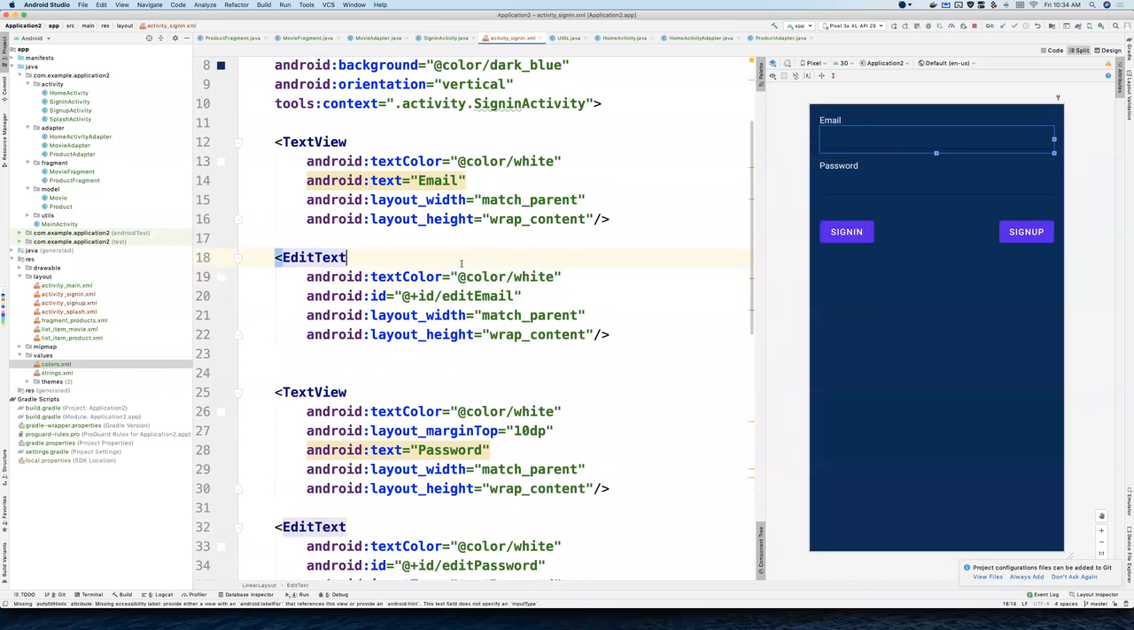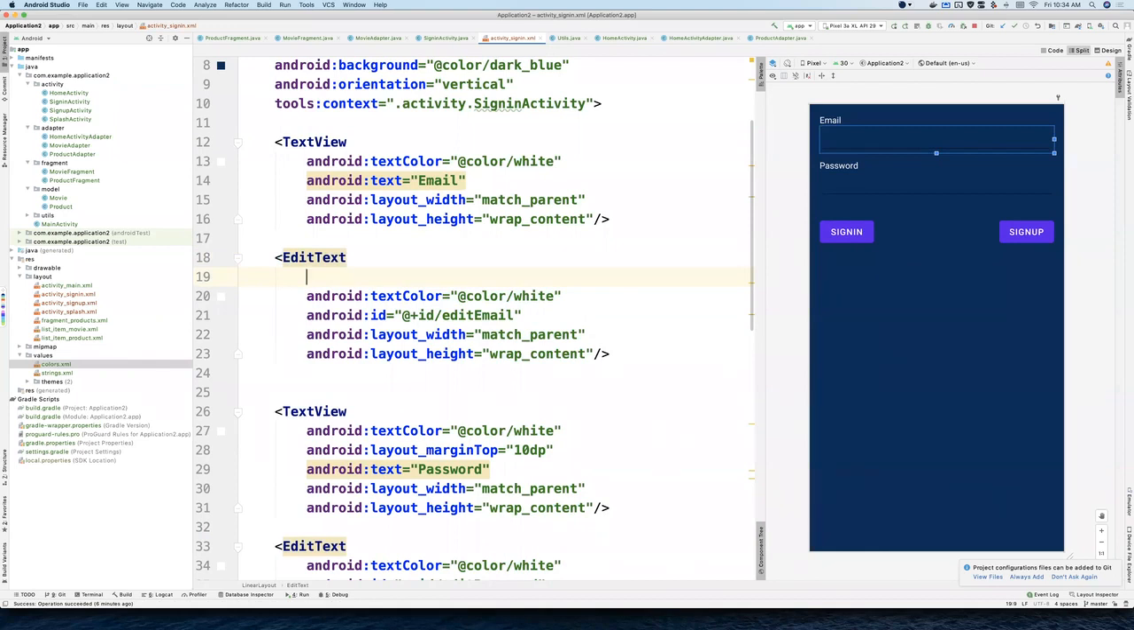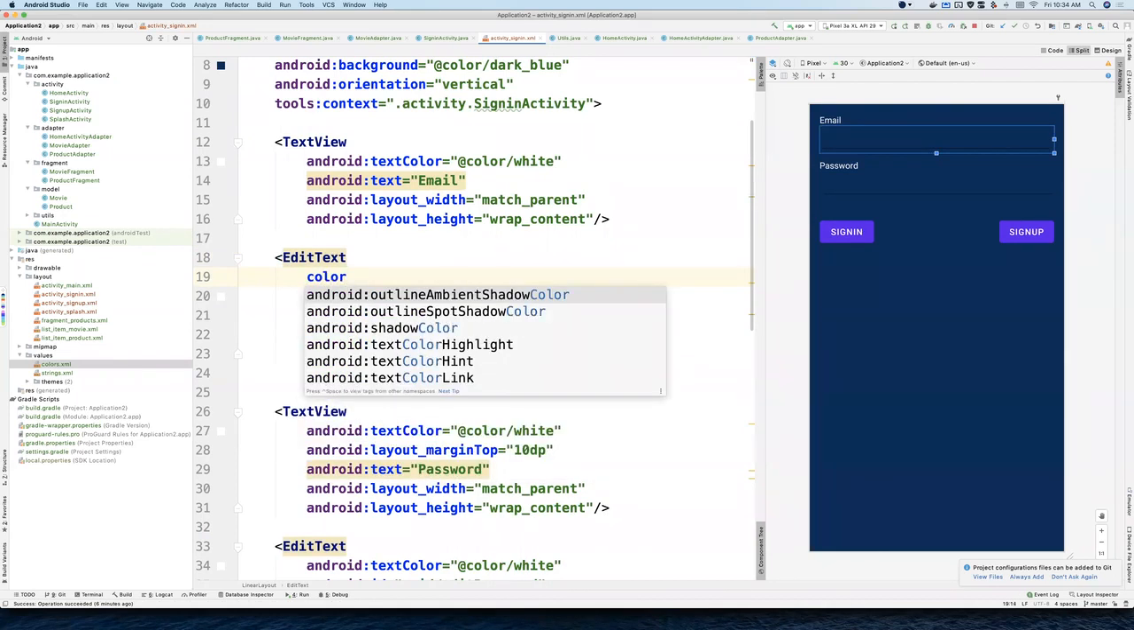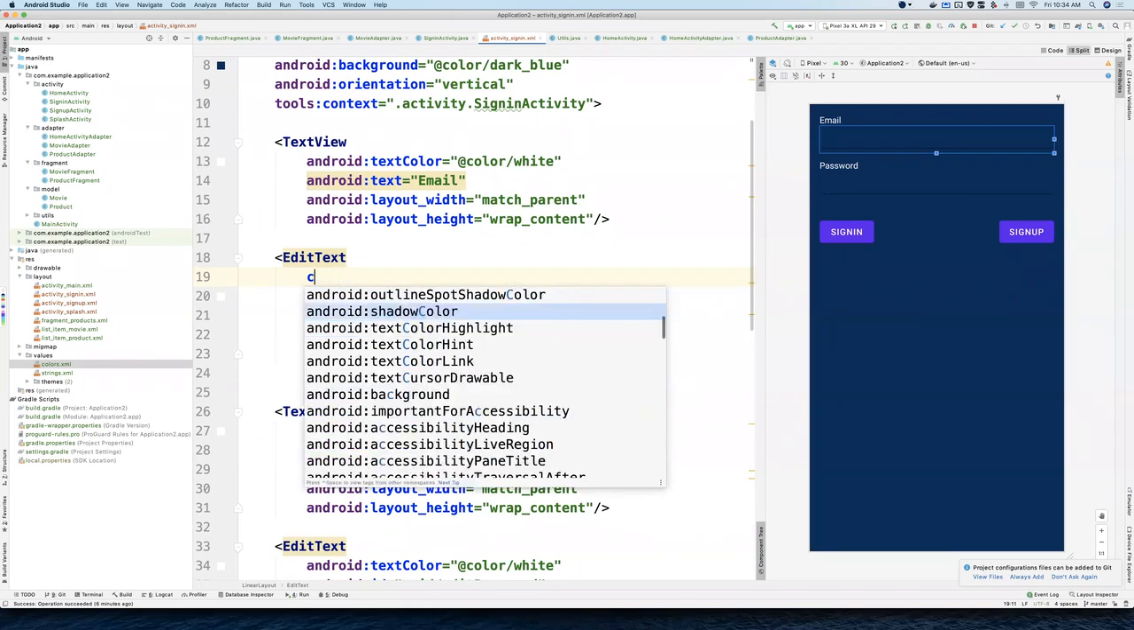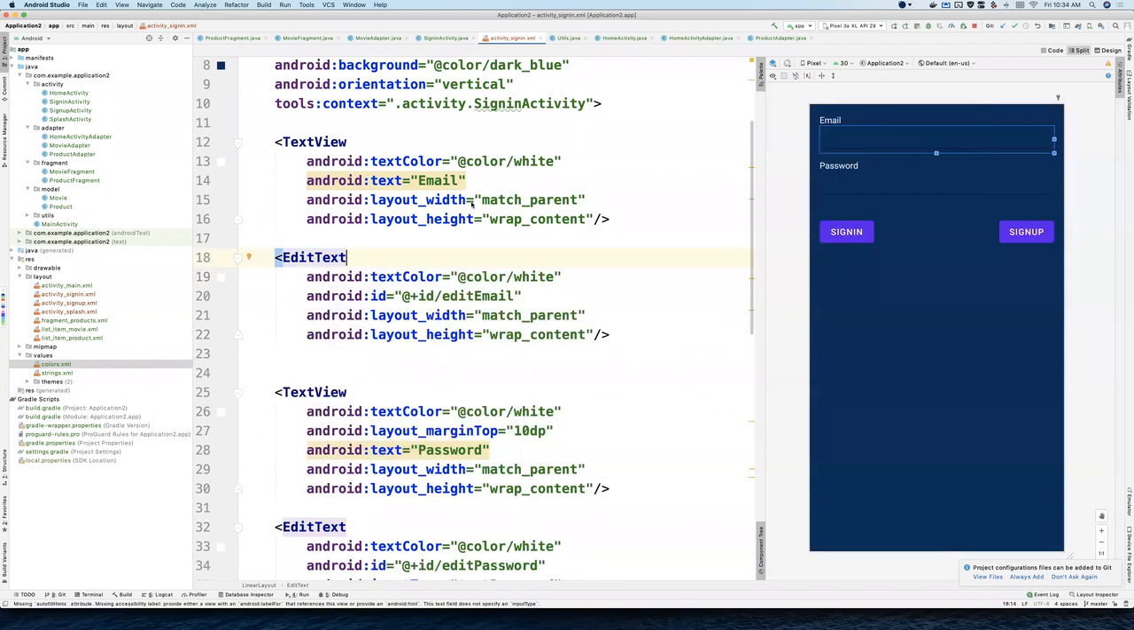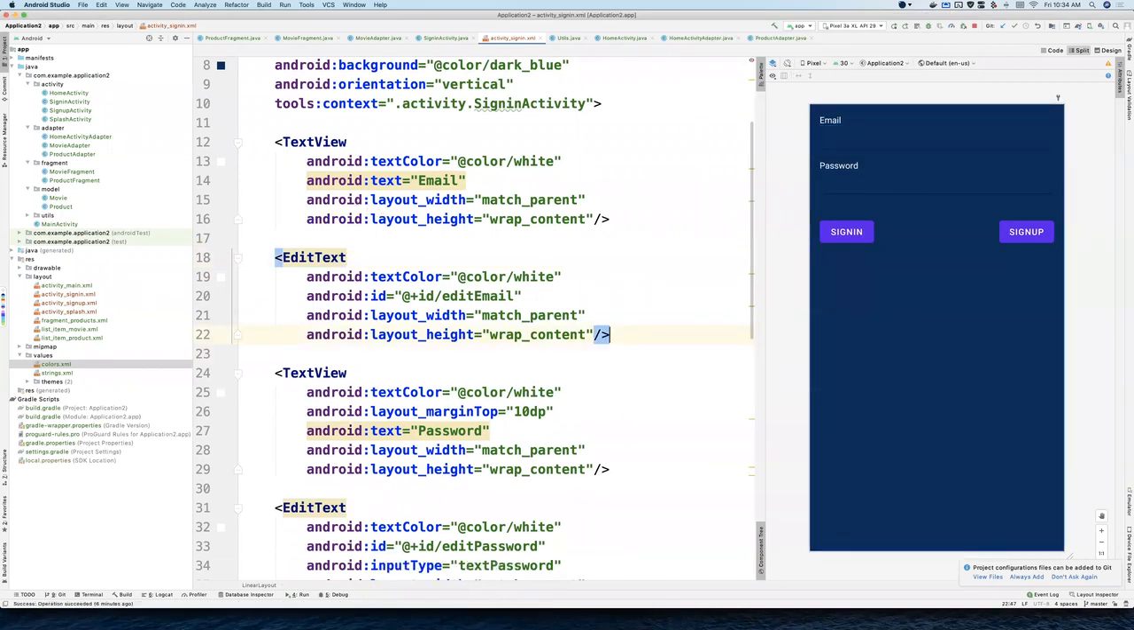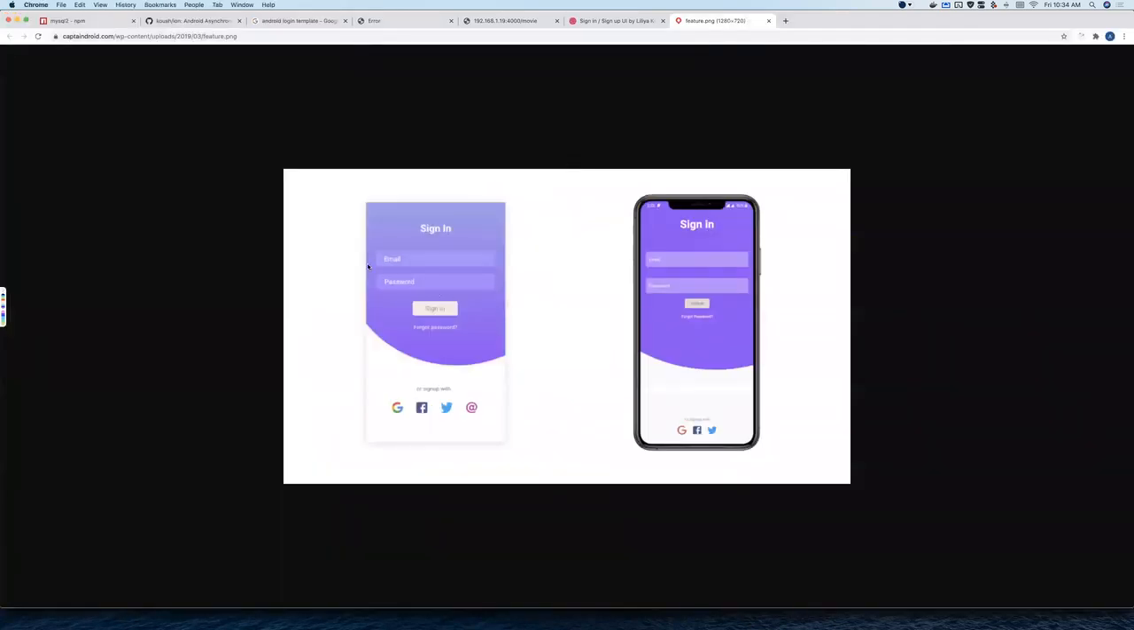Inside edit text, there is something like, which color? There is one more. The outline ambient, no, outline spotlight shadow color. No, we don't need to do that. We can simply go back and change a few things there. I like this one, it's okay, but I'm going to make it even better than that. Okay, I'll show you something. So probably you can see, oh, this one.